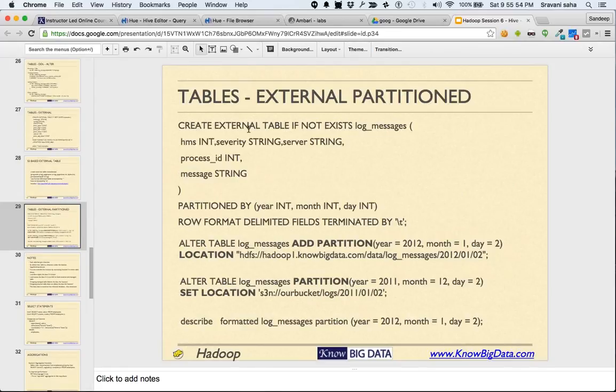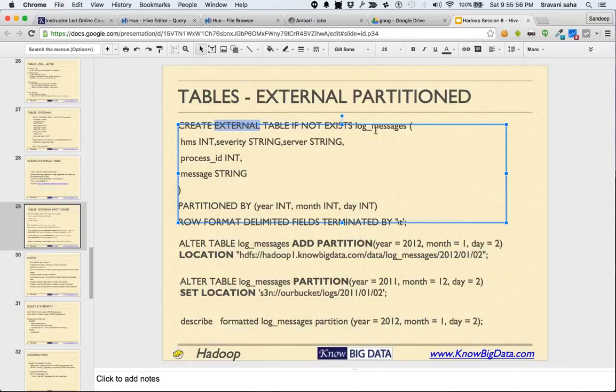So, for example, imagine that we have an external table called log messages. It has 3 columns, and it has 3 more columns based on which the data has been partitioned. So it has not 3 columns, it has 1, 2, 3, 4, 5, 6, 7, 8, total 8 columns. And these are what you will be providing from the partition values.